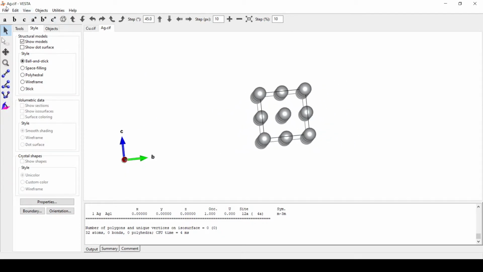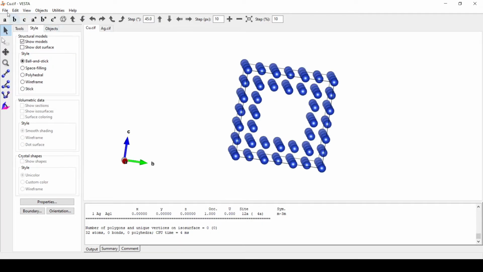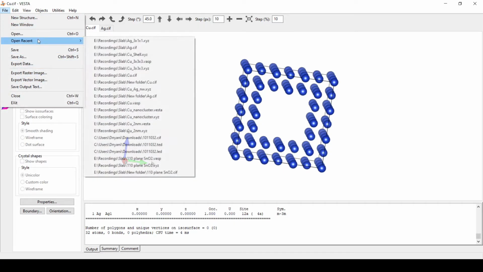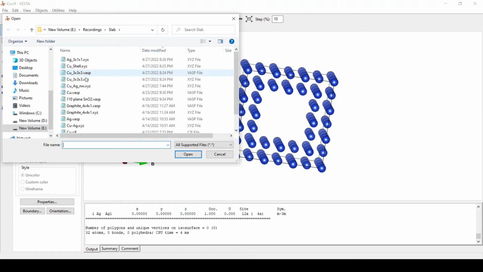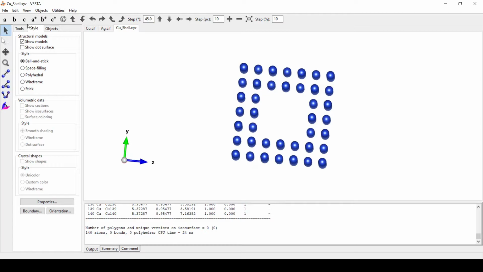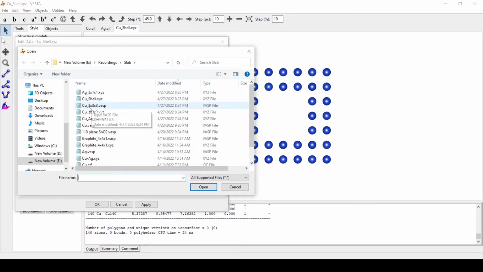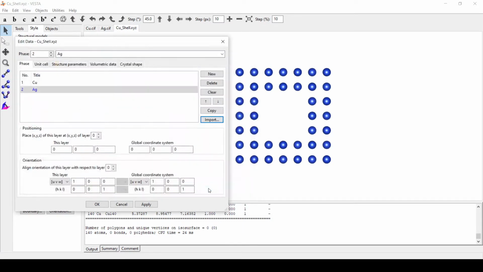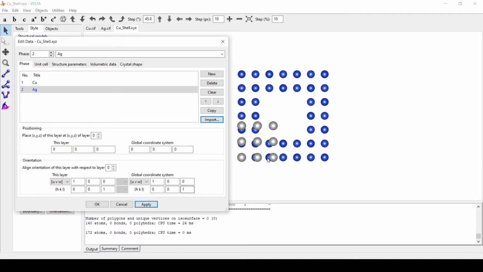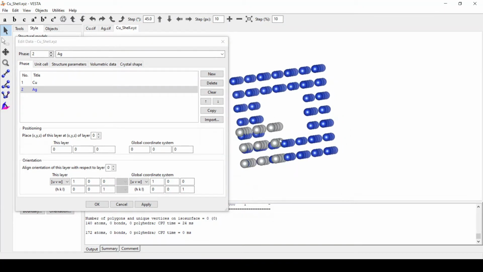Now we'll open our XYZ file for copper, that is this. Cu shell. So here we have our Cu shell with an empty core, and we will add the core into it. So for this, go to Edit Data, Phase, import the phase. The phase that we have is here. We'll apply. As we can see, it's added at the corner, and we will place it at the center.